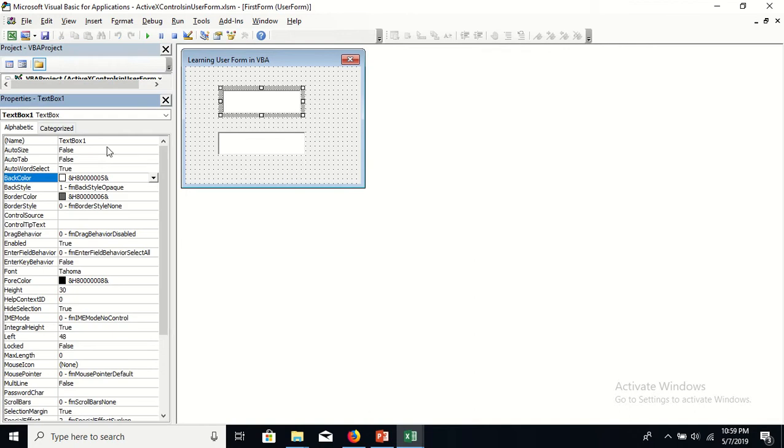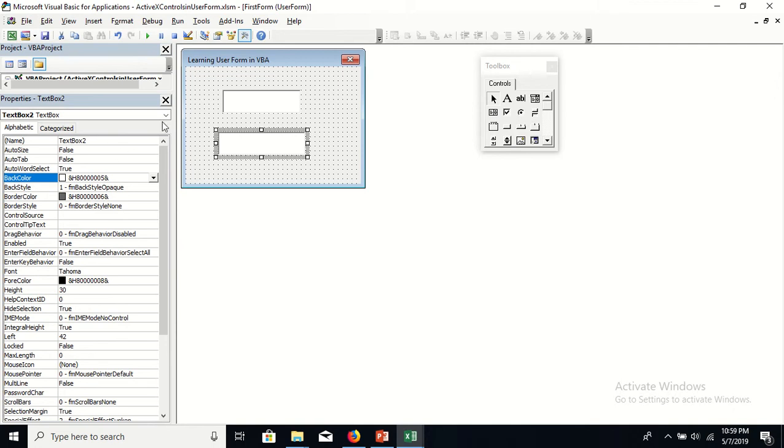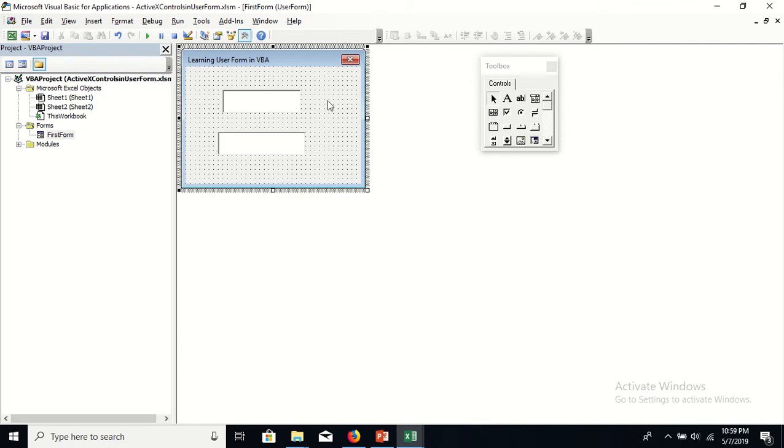So the properties, the first one is called TextBox1, that is the name. Just keep the name in mind. And the second one is called TextBox2. Okay, and other things let us keep as they are now. We should not focus on those things right now.